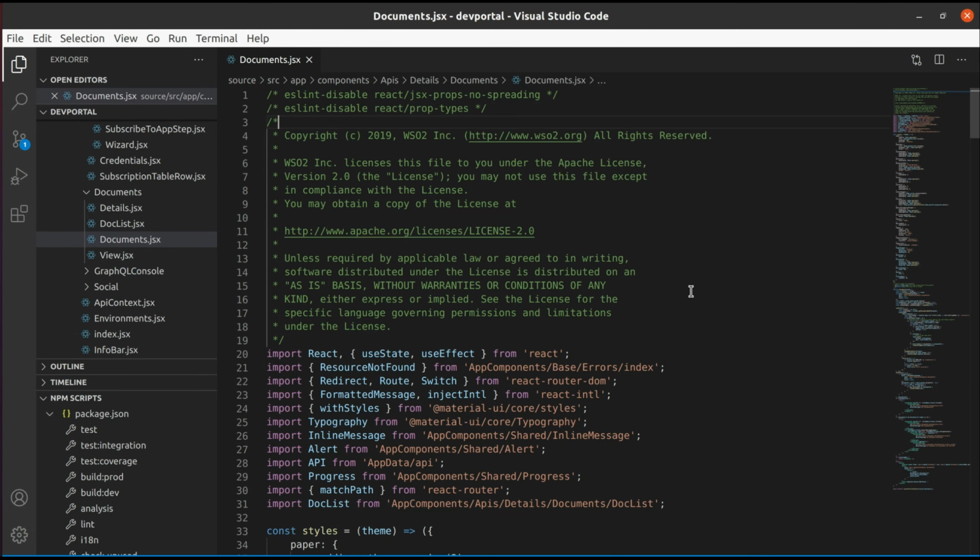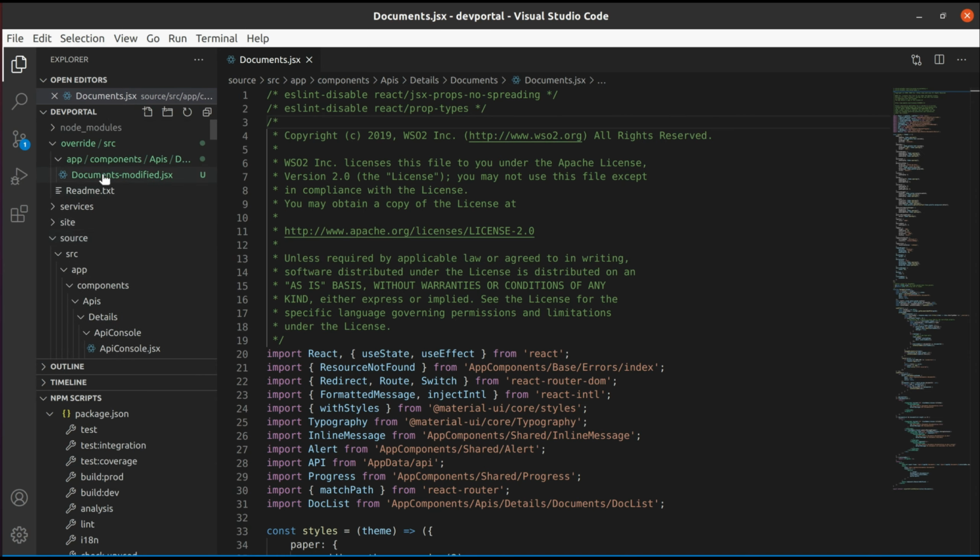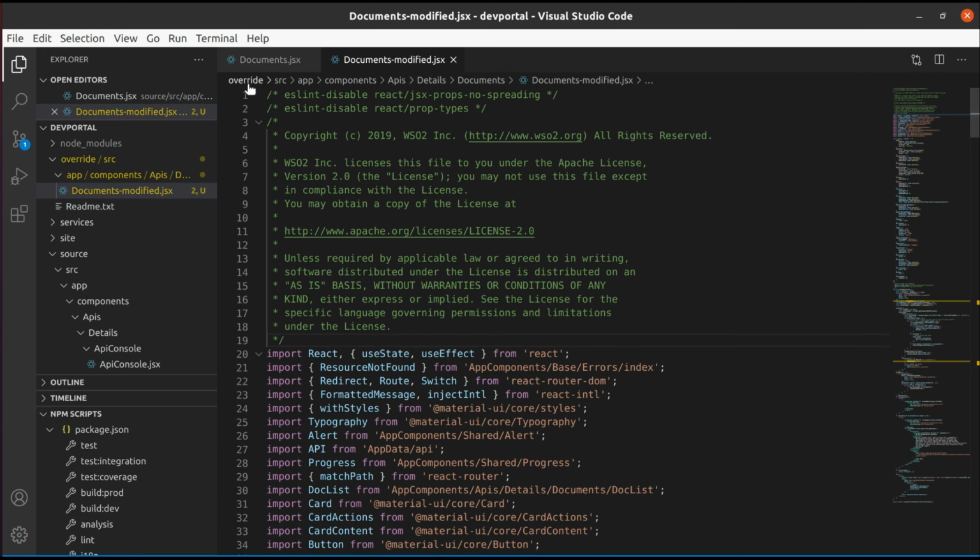This is my development environment. I have opened the documents.jsx file which corresponds to rendering the UI we are going to change. Observe that the path of this file is source src app components apis details documents/documents.jsx. Therefore, in order to override this file, I am going to place my custom documents.jsx file at override src app components apis details documents location.